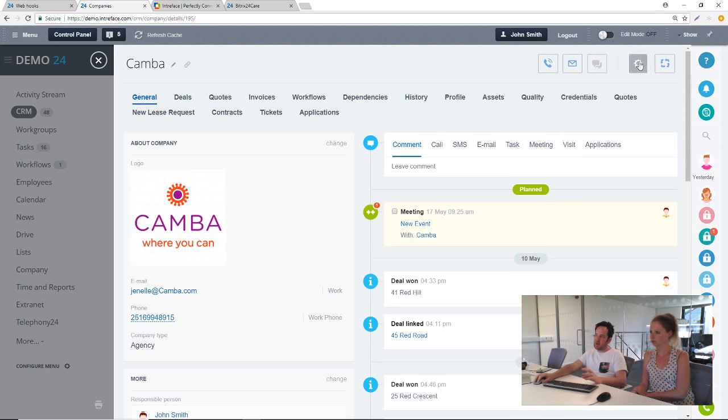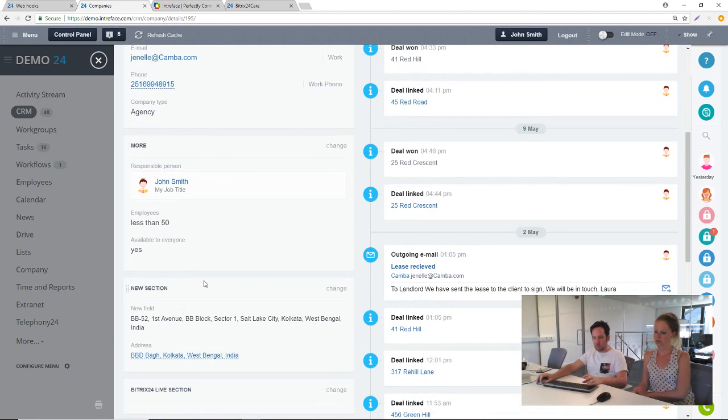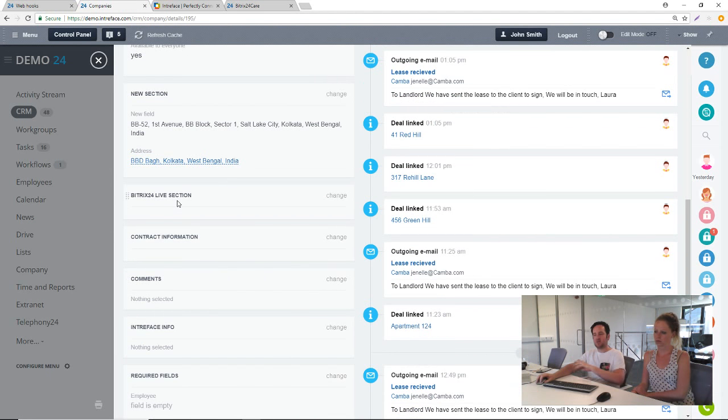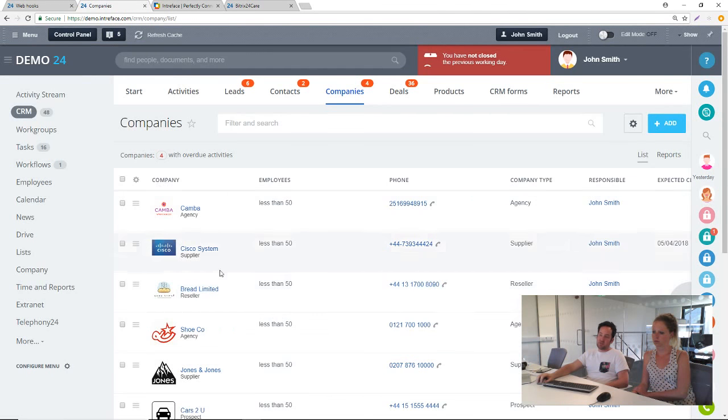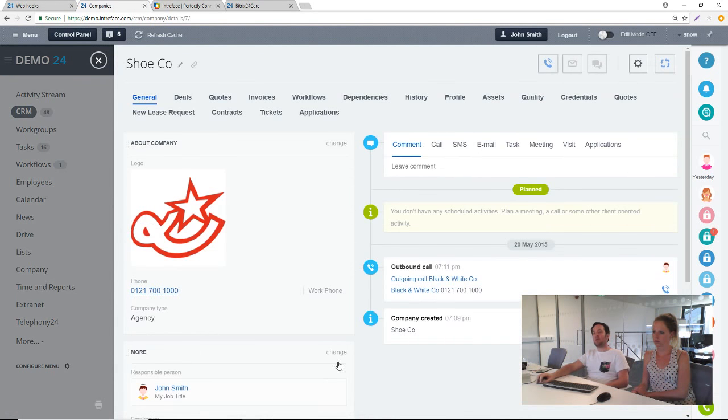If you click on the cog icon in the top right hand corner, we can then save preferences for all users. So then that will push the design that you've just created. So we've got about company, more, new section, Bitrix24 live section. And then we can just save that for every other user. So next time that they come to any company, it will look exactly the same in every one of them.